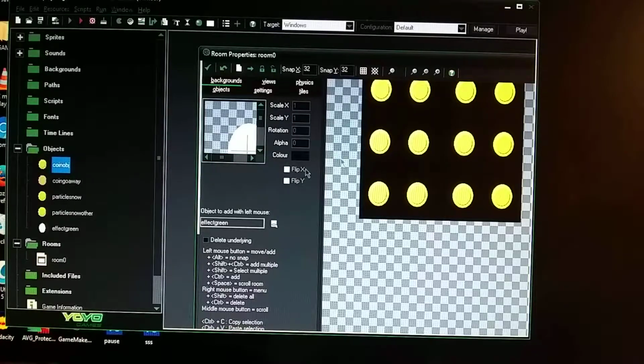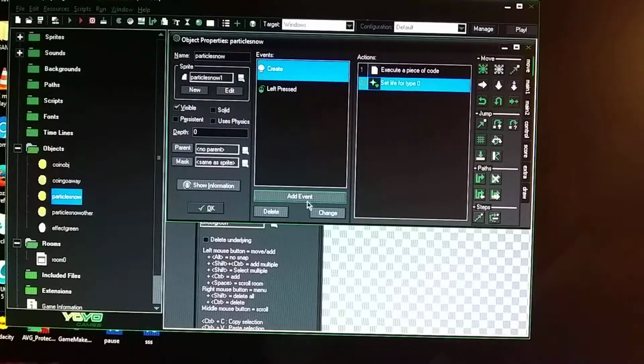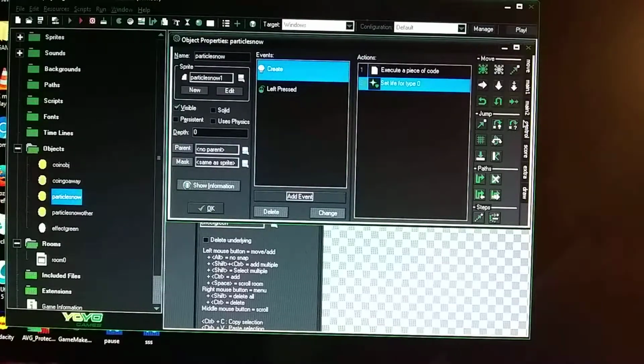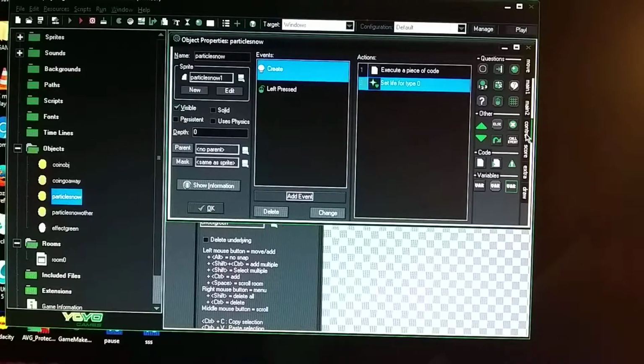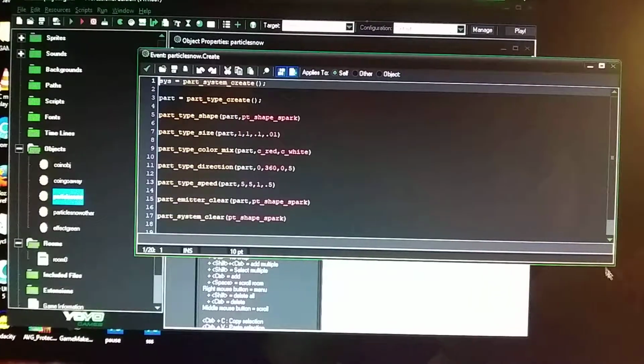Alright, for the second one here, I called it particlesnow. So basically, I went to the add event, got a create, then I went to the control tab, grabbed over a code, and this is what the code is for the particles.